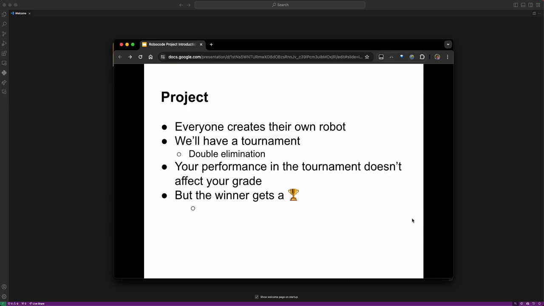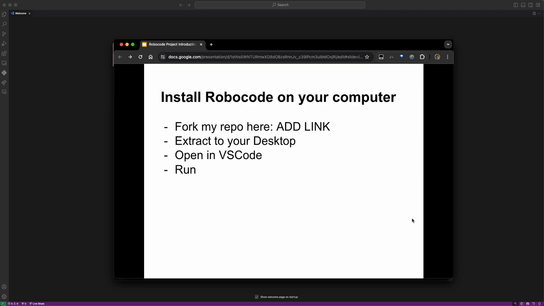In my class, I'm making this a tournament. If you are just doing this for fun, you can ignore these parts. So let's start with how to get the code on your own computer.